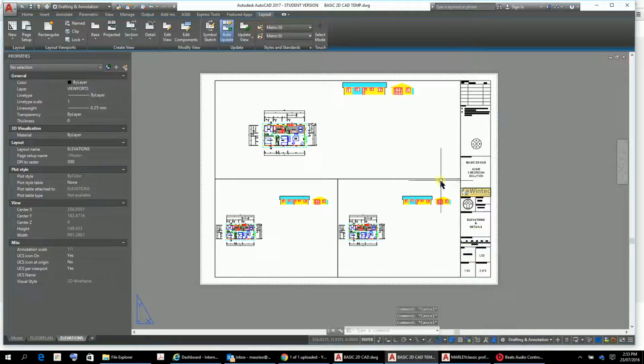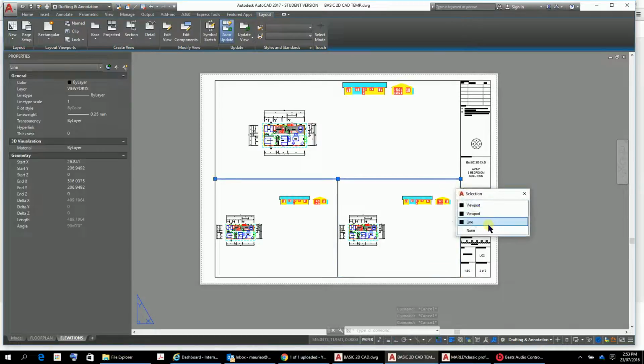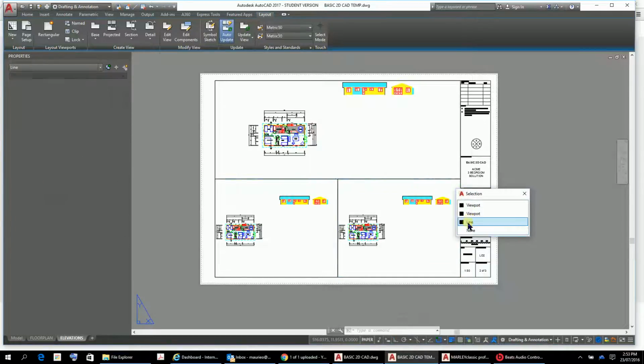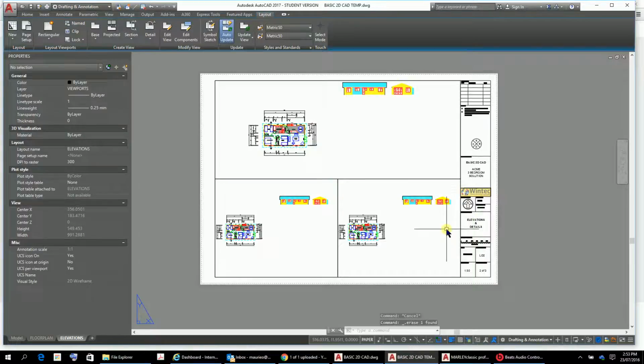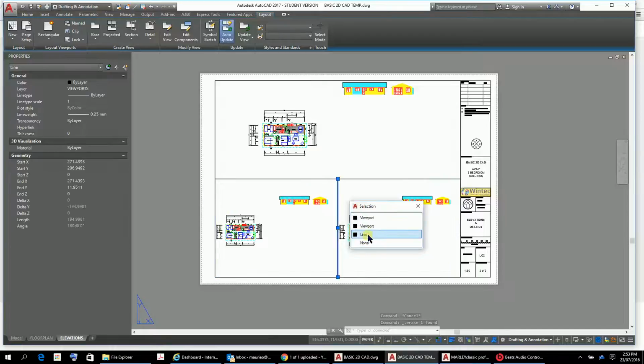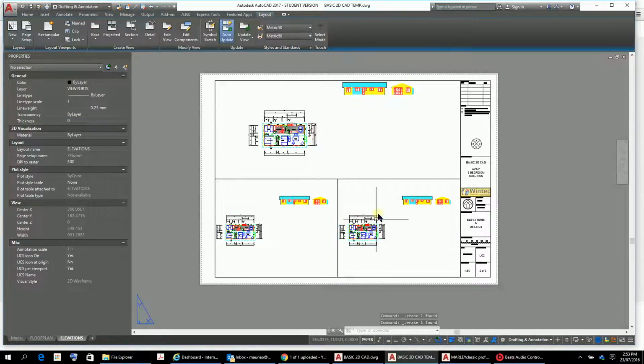I can probably at this point actually, if I click on there, I've got to take out the line, so I don't need that anymore, and just delete it. And there's my viewports, and take out the line. I was just using that as a guide. Okay, and that's my viewports all set up.